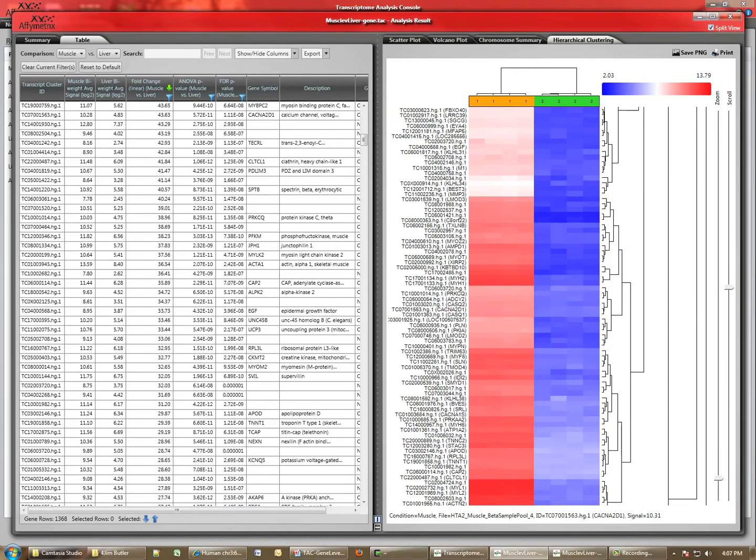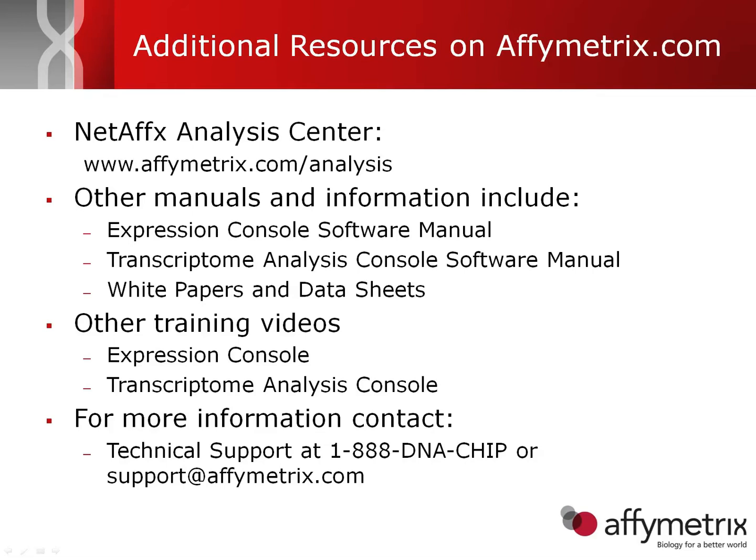So that basically ends the tour through the gene level analysis in the TAC software. Before I leave you, though, I want to take you back and point out a couple of other resources available on Affymetrix.com related to TAC and the Expression Console software and the ability to analyze the HTA arrays. The first is the NetAffx Analysis Center, in which you can get probe set information. The second is the software manuals for both Expression Console and TAC, which are available, in addition to several white papers and other data sheets. And then there are further training videos that I've made, or that other people have made, related to Expression Console and Transcript Analysis Console.